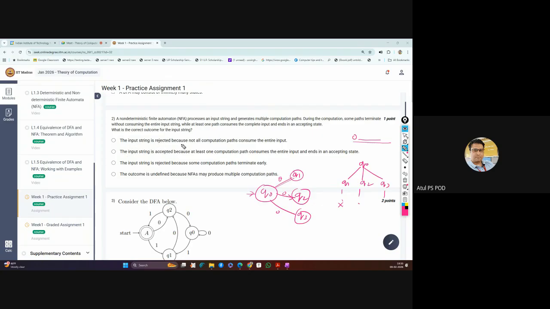Which option is correct according to you? The first option: the input string is rejected because not all computation paths consume the entire input. Is this correct? That's false. The next option: the input string is accepted because at least one computation path consumes the entire input and ends in an accepting state. Is this true? Yes, because at least one path terminates in an accepting state and consumes the entire input string, so we consider that the string is accepted.